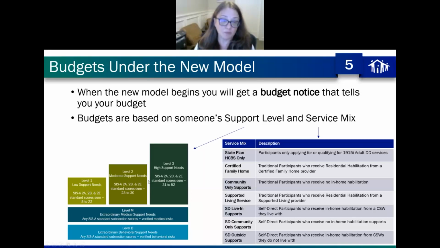So your support level is the level that's identified based on your assessments. So the individual would go and have a CIS-A assessment during their assessment process. And the department will look at the total scores on this CIS-A assessment. We look at 3 sections and we add up the score. And depending on that total score, an individual would be placed into level 1 for low support needs, level 2 for moderate support needs, or level 3 for high support needs.